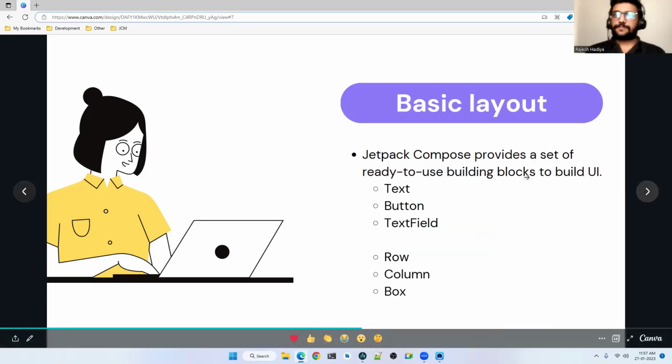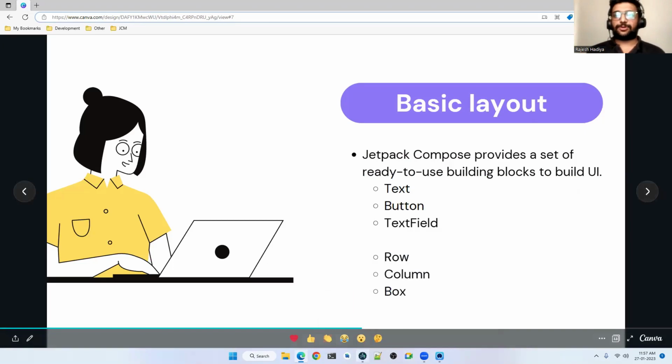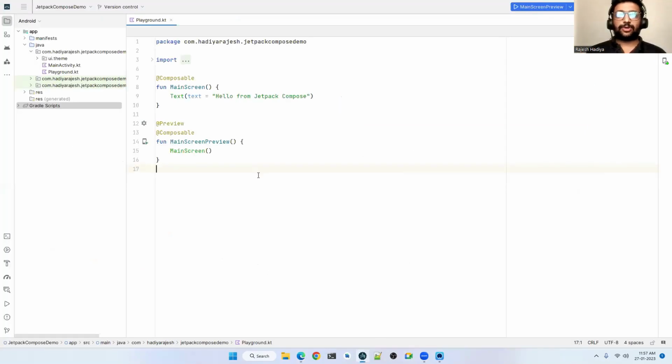Okay, now we will have a look at how we can create the basic layouts. You can see Jetpack Compose provides a set of ready to use building blocks to build UIs. Some are text, button, text field, rows, column, and box. As a developer, I don't just want to present, I want to talk about the code, right? So let's go to Android Studio.